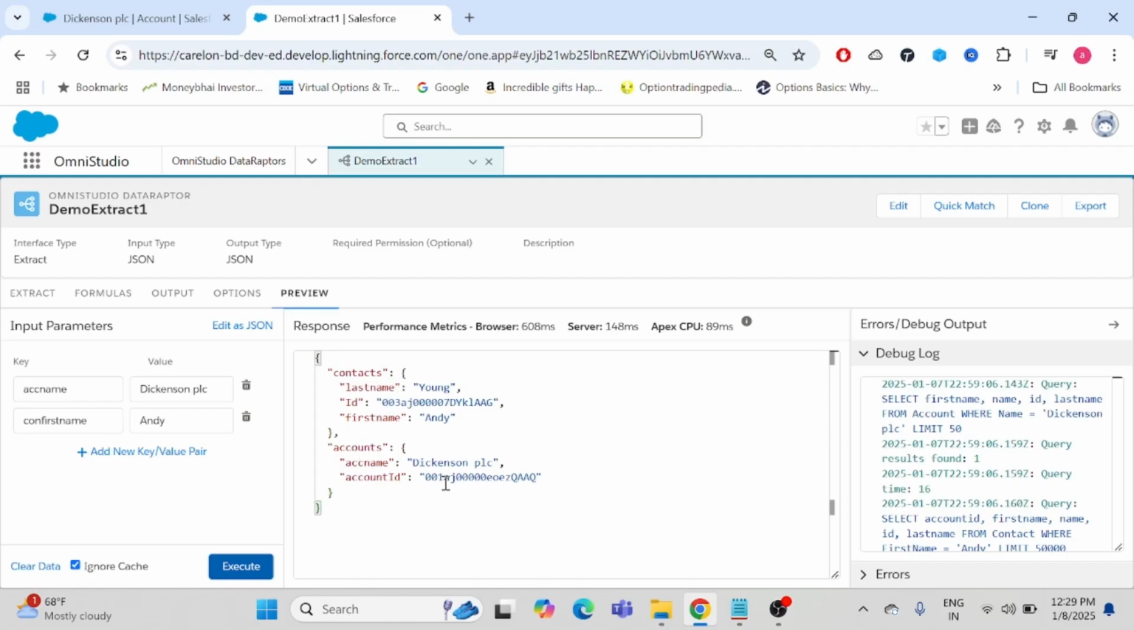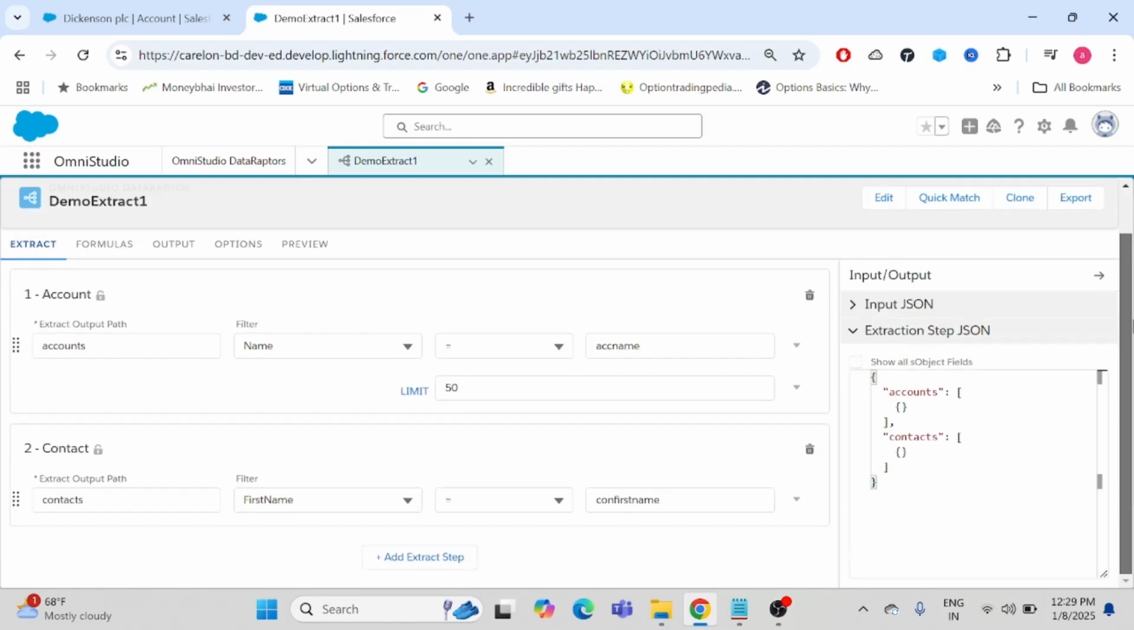So this is what I was telling, that in the extract, you can get information from multiple objects in a single transaction, in a JSON form. As you can see, this is in the JSON format. Again, you can parse it and utilize it wherever you need it. So till now we have seen how you can get the information from multiple objects here. But there is another interesting feature: if you want to see the related information, let's say I want to get the information of contacts related to an account, that also we can configure. So how we can configure that?